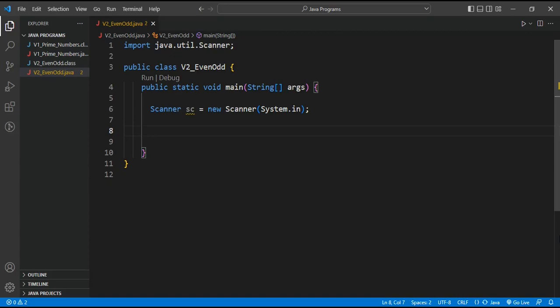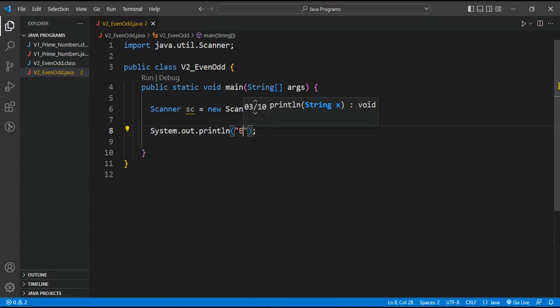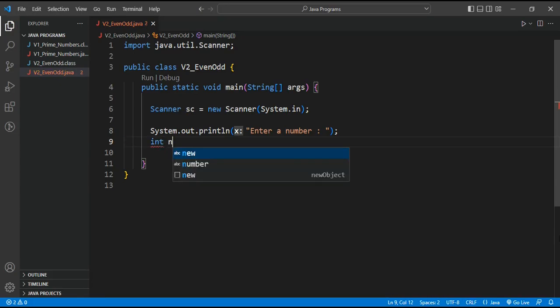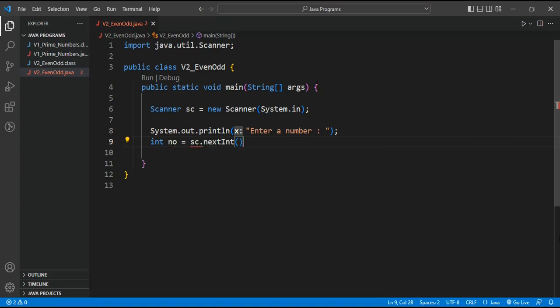Alright. Then ask the user to enter a number. Enter a number. Store this number in a variable. Here we will store our number in an integer: int number equals sc.nextInt().